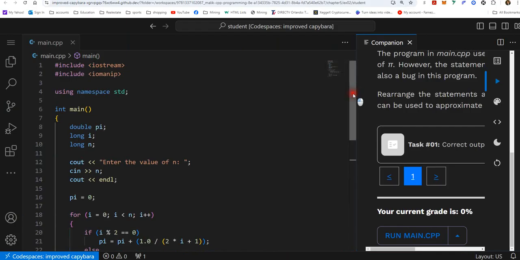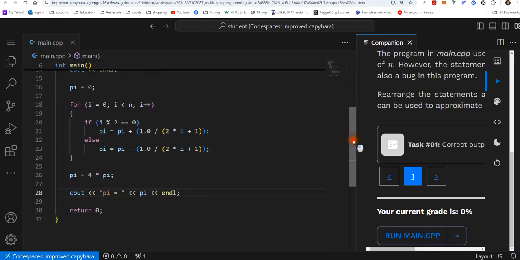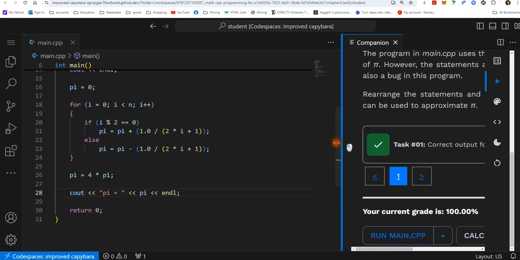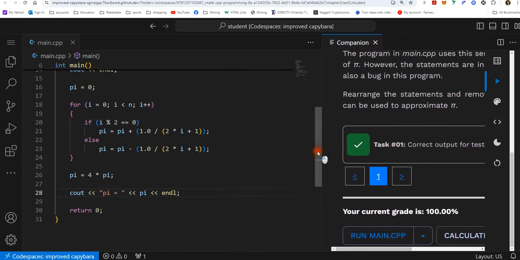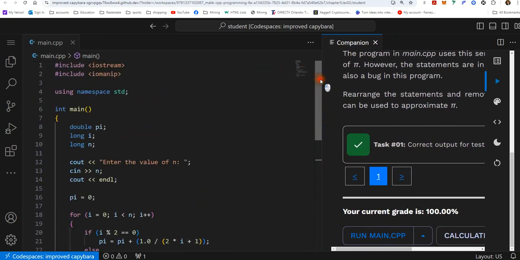And then the last half. Alright, so wait for it to calculate, and it's good to go. Task 1 is good, and you got 100%. So you can go ahead and submit that if you got it. If you need more time, once again, go ahead and pause it from 1 to 21.